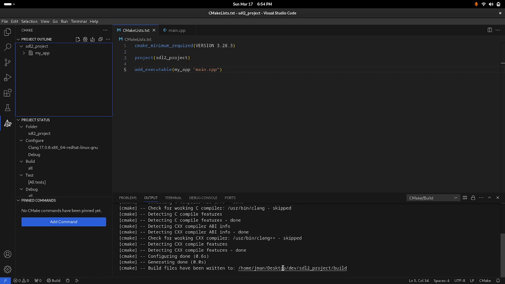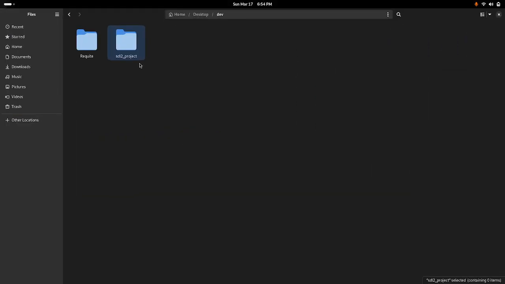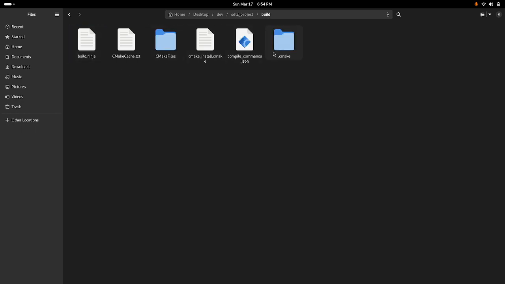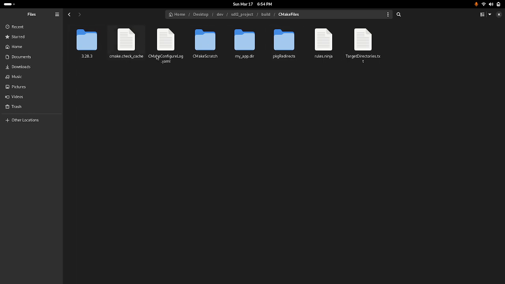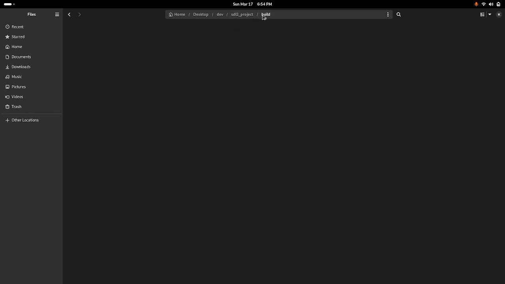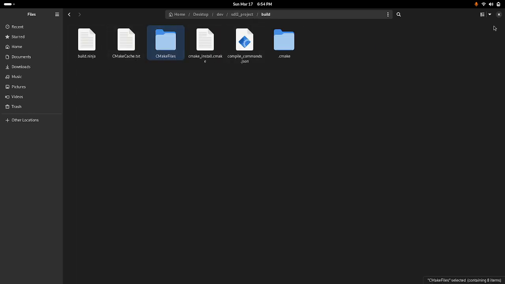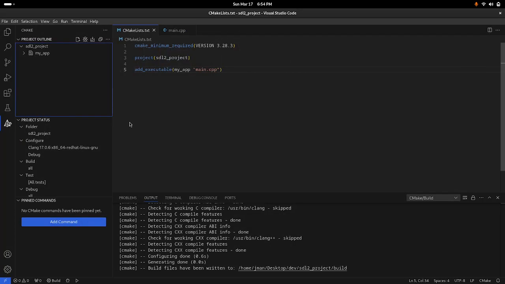So build files have been written to this folder, SDL2 project/build. So if I go into this folder and look, here's the main I made, here's the CMake list file I made, and here's the build folder. This is new. This was just created by CMake for me, and it has all this stuff in it. CMake needs it to build the project, and yeah, it's a little weird, but you don't need to worry about it. It's going to do everything for you.